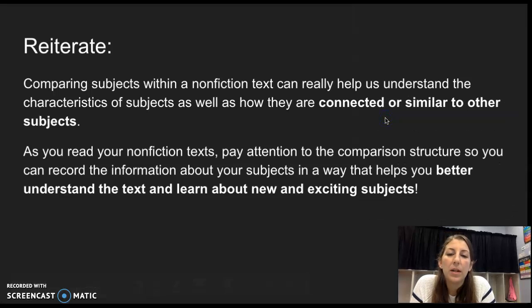Comparing subjects within a nonfiction text can really help us understand the characteristics of subjects as well as how they are connected or similar to other subjects. As you read your nonfiction text, pay attention to the comparison structure so you can record the information about your subjects in a way that helps you better understand the text and learn about new and exciting subjects.